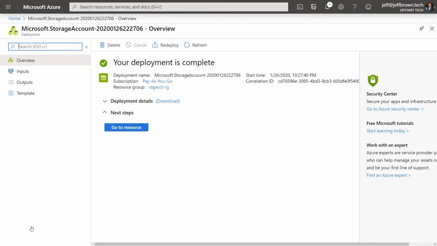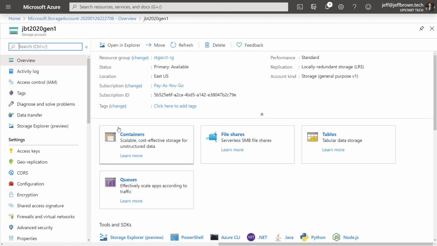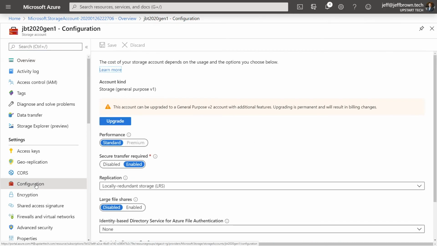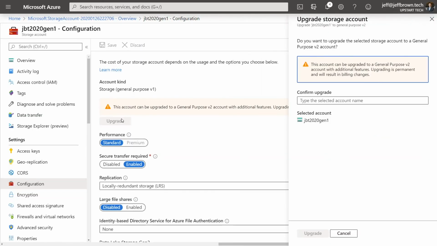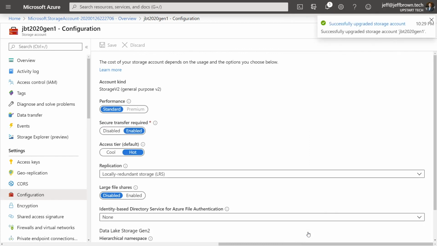All right, our general purpose version 1 storage account is done. So let's select Go to Resource. Under Settings, let's check out Configuration again. And here right at the top, we have a warning saying, hey, you can take this account and upgrade it to a general purpose V2 if you want. So we're going to select the upgrade button. We're going to type the account name to confirm that we want to upgrade it, and click on the upgrade button again. And you can see that was successful. It's very easy to take your older storage accounts and upgrade them to the latest version.